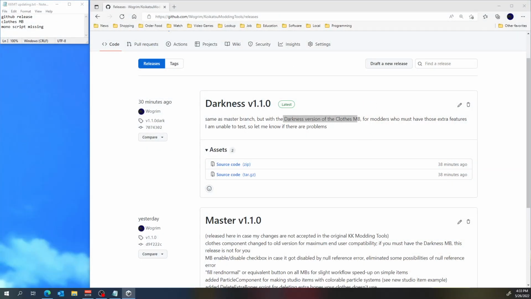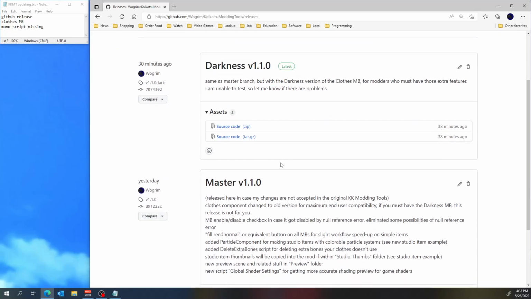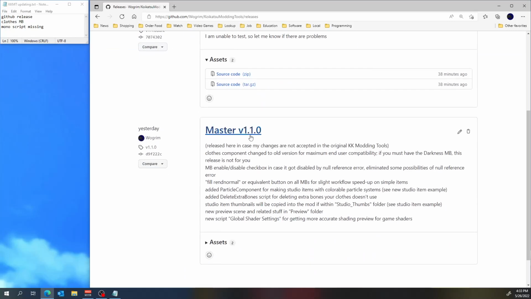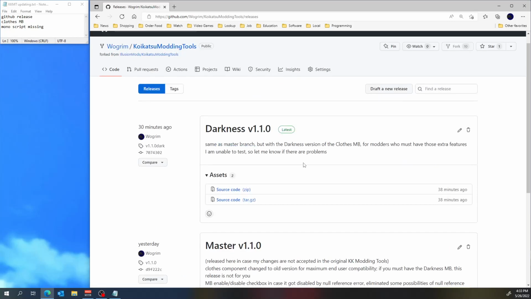Well, we don't really need to look at that, but those extra things I just mentioned, those are not in it. There is no Rend Normal 3. There is no sleeves. But so you can, if you really want that one, then download the Darkness one. If you want the one that I use, the master one. But since I'm unable to test the Darkness one, definitely let me know if there's problems.